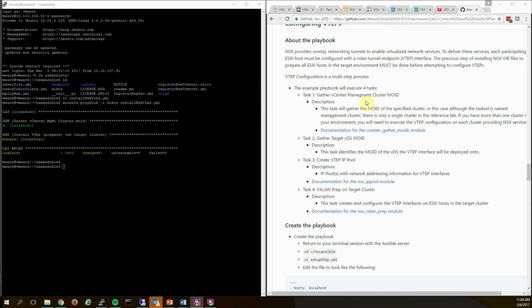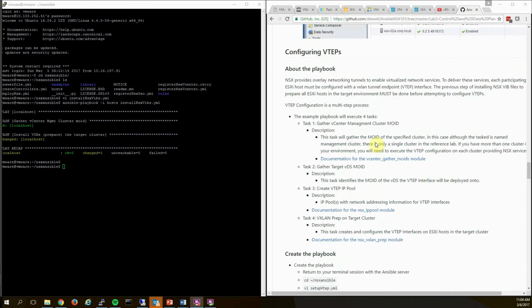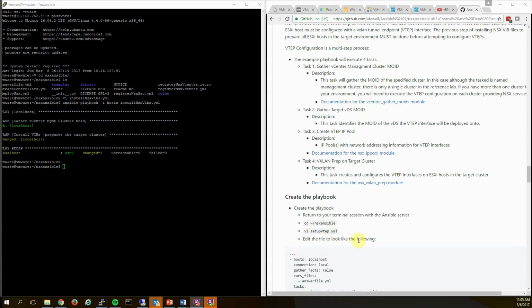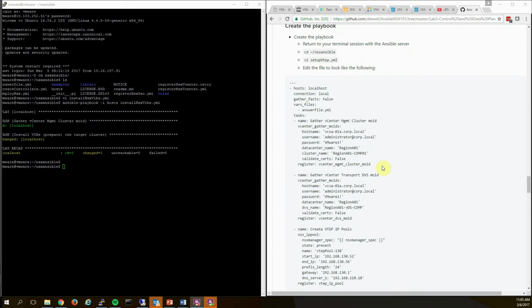First we've got to gather the cluster MOID, and we also have to gather the MOID of the target distributed switch. We have to create an IP pool with IP addressing information that we will assign to our VTEPs. And then the final task will be the actual configuration on the target cluster. So let's go ahead and look inside this playbook down here.